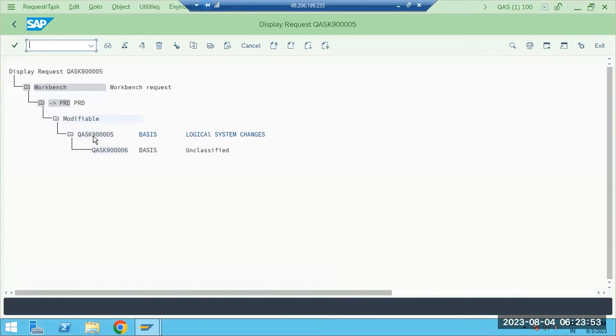Then the request is created, right? You can see the request is created. Here it is in the modifiable status. Modifiable status means the request is not yet released. You can see the 05 and 06, two requests are created.